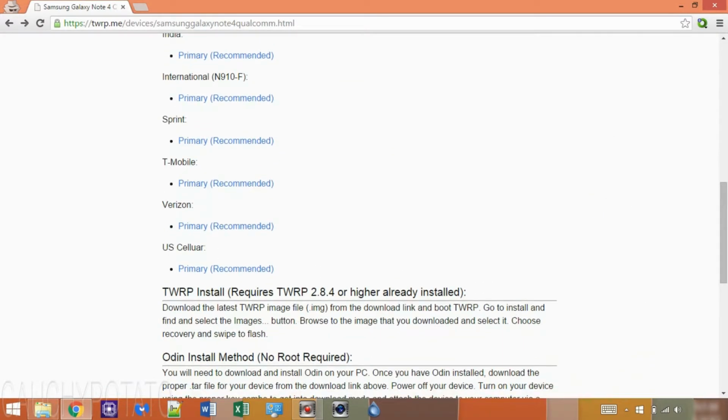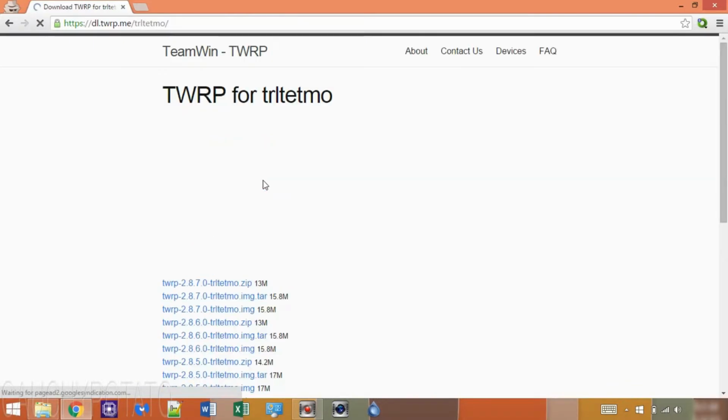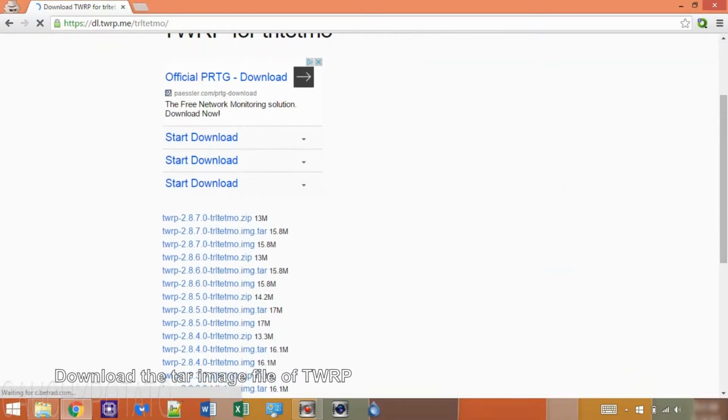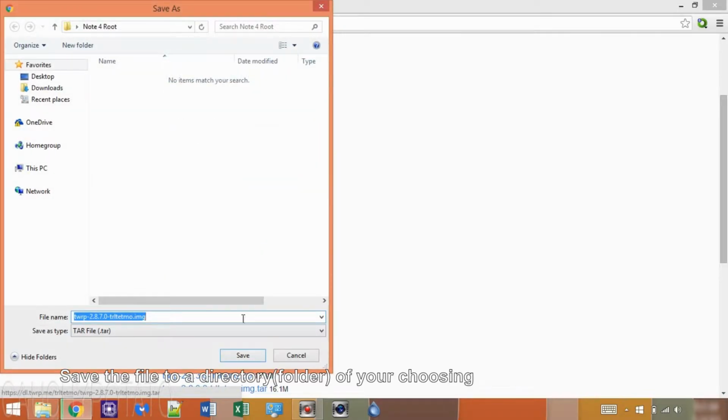I'll be clicking T-Mobile, since SM910T is the T-Mobile Note 4. Click TWRP 2.8.7, the tar file, or whichever version is the latest at the time you're watching this video. Get the tar image file. Save the file into a folder you can easily remember. For me, I just made a folder called Note 4 Root. Save.